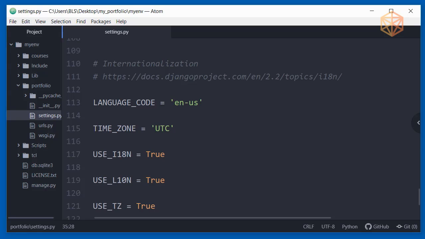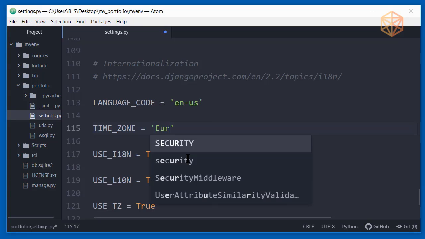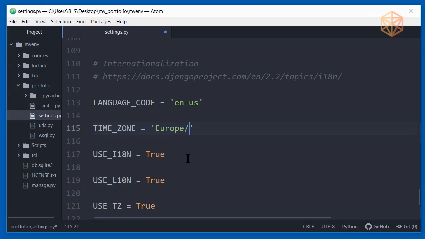Once you're inside the settings.py file, if you scroll down to line number 115, there is a TIME_ZONE setting. The default setting is UTC. I am in London in Europe, so I'm going to change that to reflect where I am. I just type in Europe, then a slash, and say where I am in Europe. I'm in London, and that's it. That's how to set up your time zone. Once you've done that, make sure you save the settings.py file so that your changes will be saved.